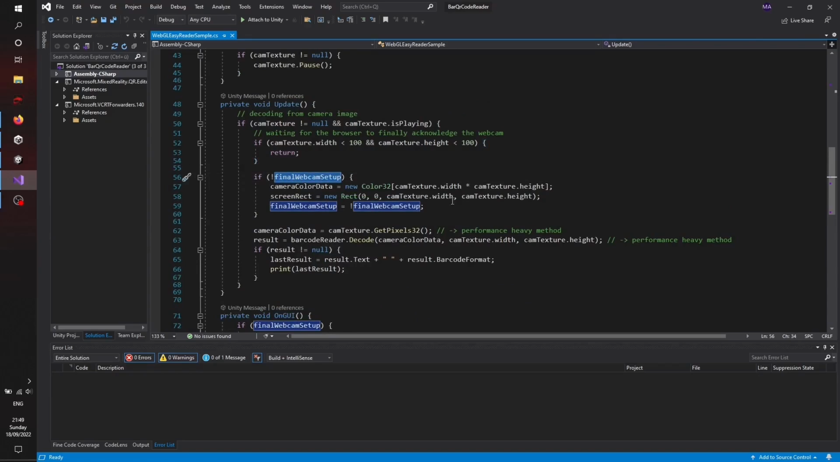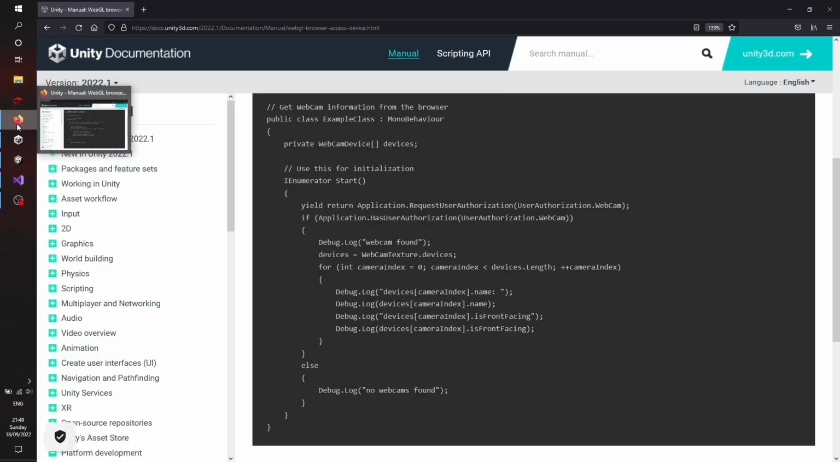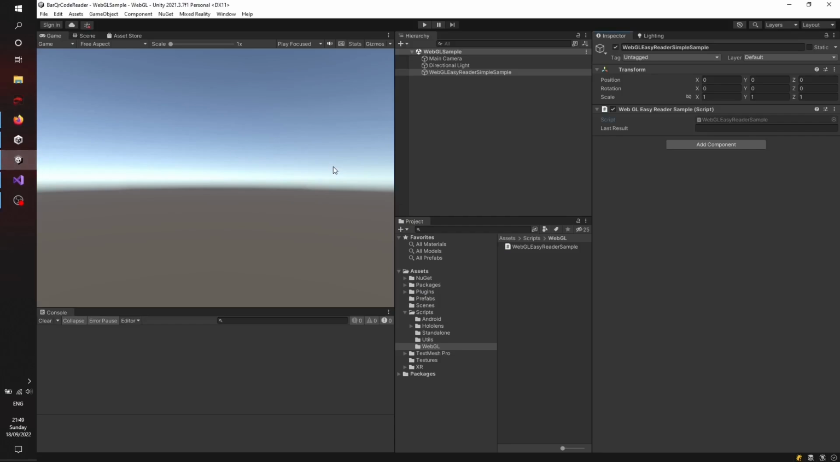And after the final webcam setup from the browser is completed, we'll generate our camera color data, our screen rect, and get ready for reading barcode data here, getting the pixels decoded and printed on the screen. Again, feel free to move the decode into a separate thread. There is no reason to keep it in the update method. I'll just try to keep it simple here and not apply threading all the time.